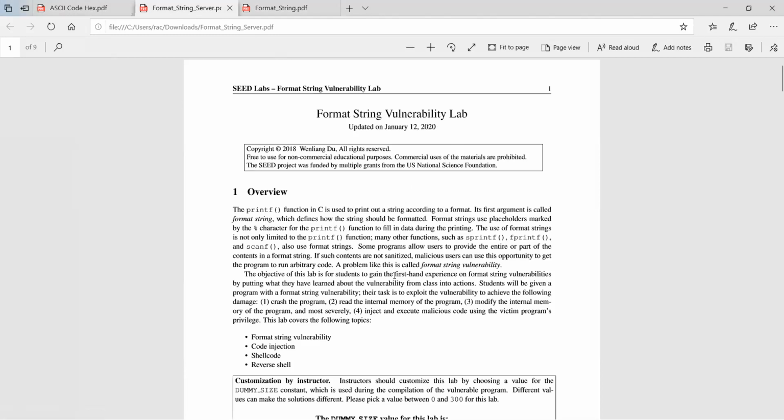All right, so look at this lab, it's got a lot. It's got the format string vulnerability part from the other lab, but then it's got these other things: code injection, shell code, reverse shell. And so it's a lot of stuff. It would make this lab pretty big, and it's actually two topics kind of combined into one. We're going to do two labs on this anyway.